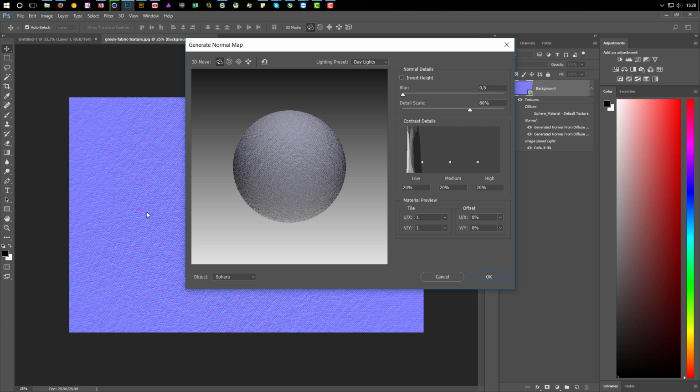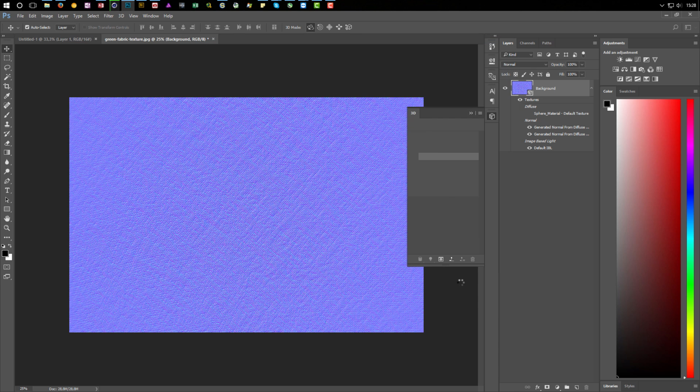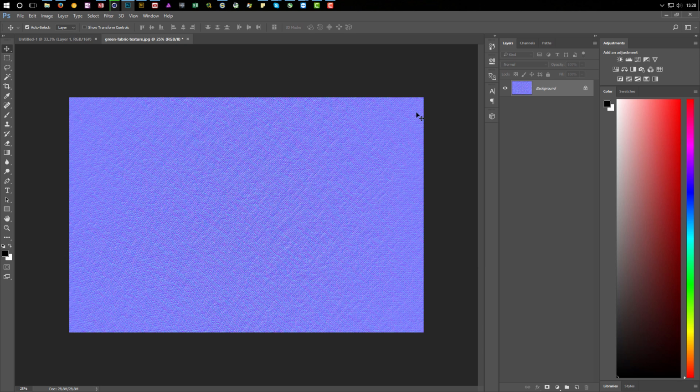And here it makes a normal map out of it. And it works really good, so why not? And the same you can do with the bump map.